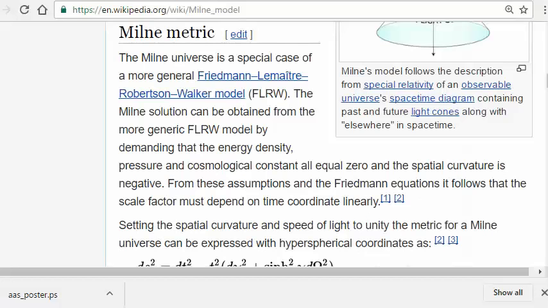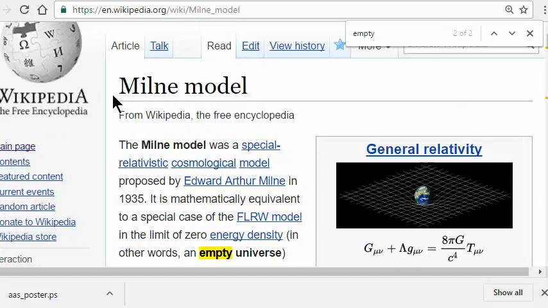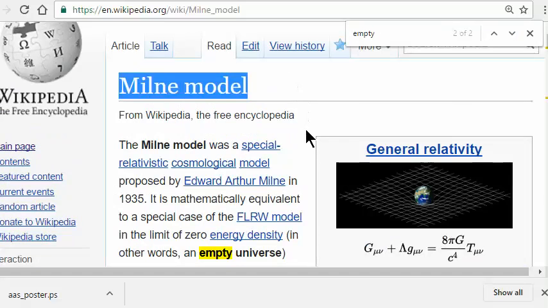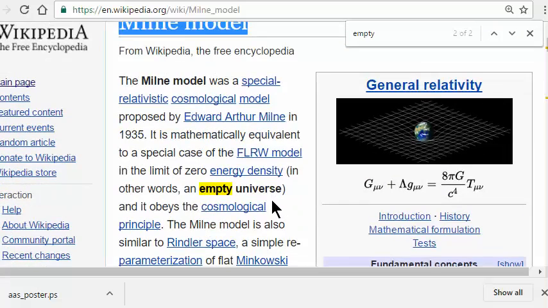Now there's one last thing I want to talk about here, which is this idea of an empty universe. This is a reference to a Milne model, a special relativistic cosmological model proposed by Edward Arthur Milne in 1935. It is mathematically equivalent to a special case of the FLRW model in the limit of zero energy density, in other words, an empty universe.